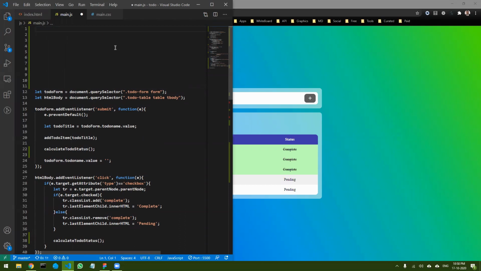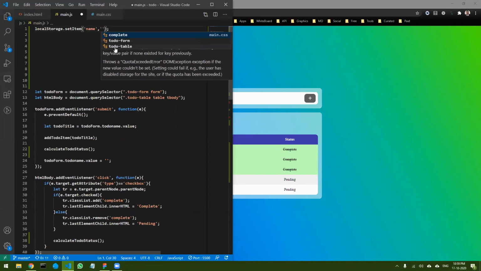Let's use localStorage.setItem. Now, local storage stores values in the form of key value pairs. It can only store strings. It cannot store objects or arrays, unless you convert them into a JSON string. So let's set a key, name, and let the value be John.